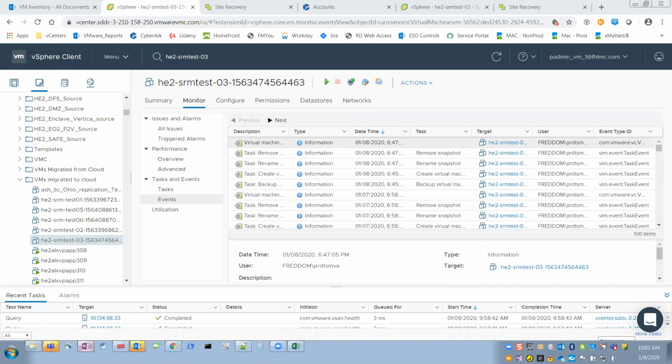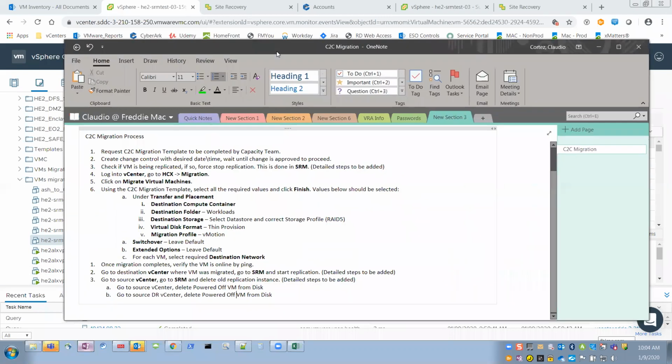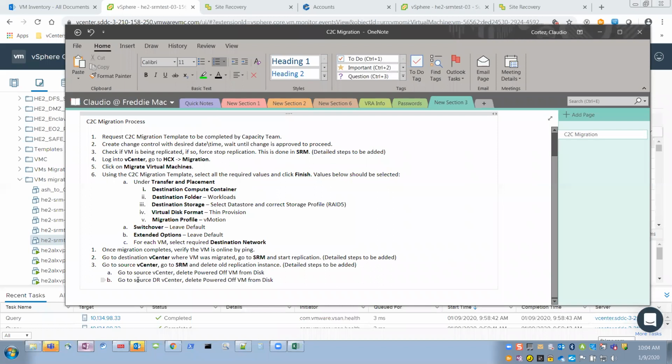Okay, very good. So now let's see. We're not going to do the migration right now. What we're going to do is assume that the migration is done, right? You have the migration steps. And now we're going to remove from both sides. Right, that's what I have right here, the last steps.